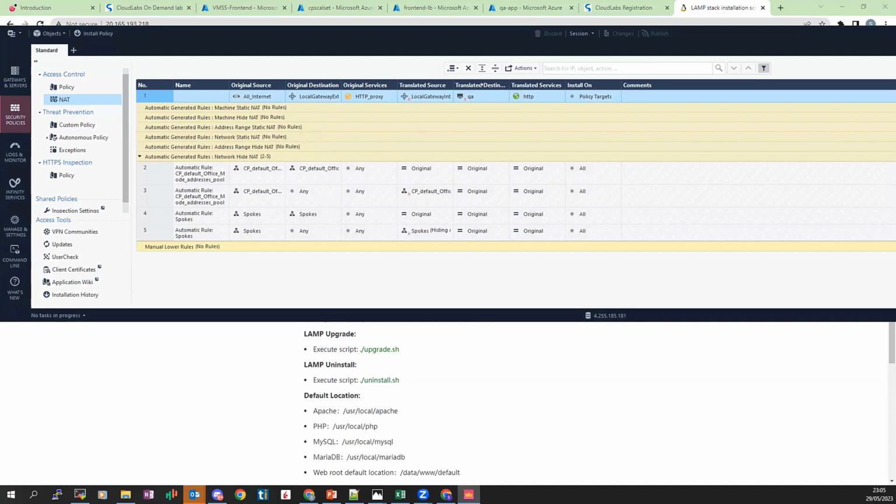So we saw east-west traffic. We saw ingress and egress traffic.